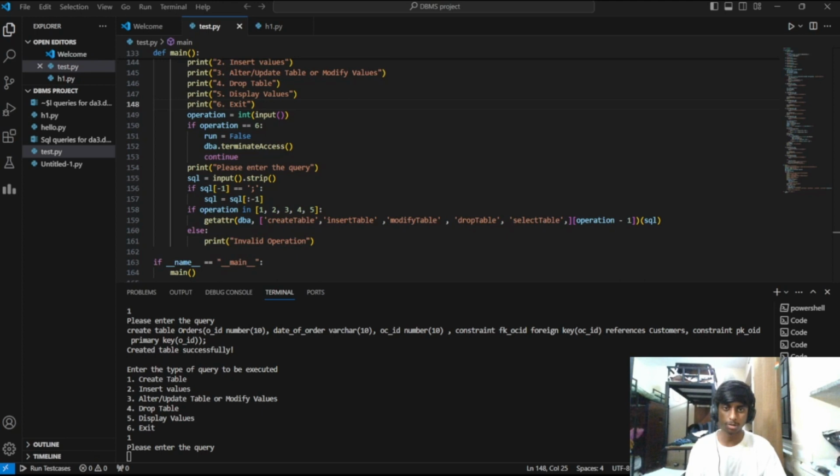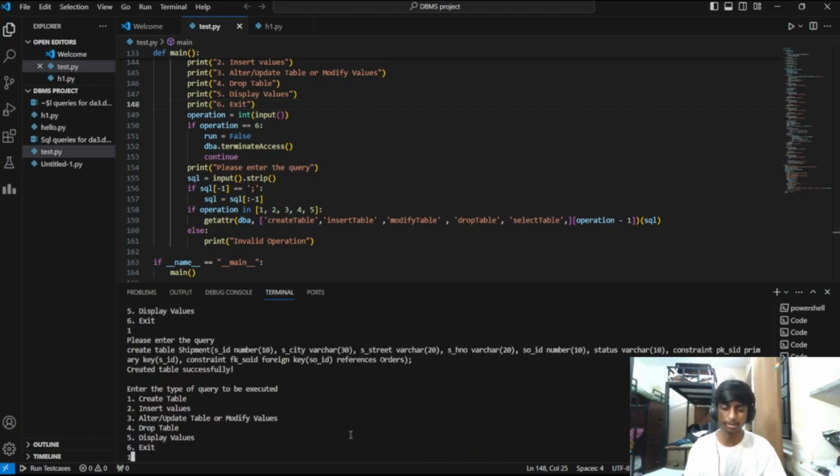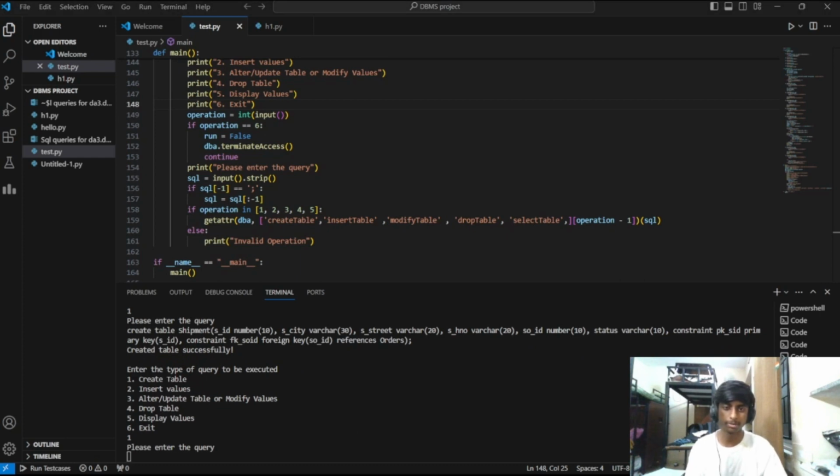I'll copy the sixth query, which is shipments. So basically shipment has shipment ID, city, street, house number, and status, and the constraint is the primary key, that is shipment ID, and the foreign key constraint is referred from the order table. So the table is successfully created. I'll type one more, press one.